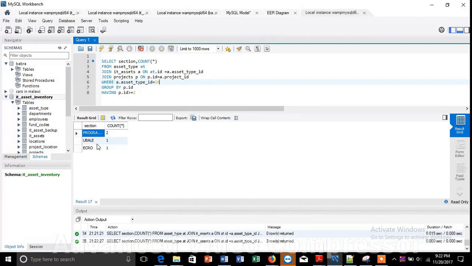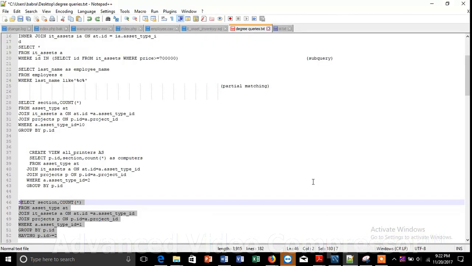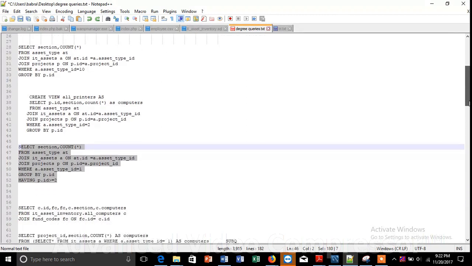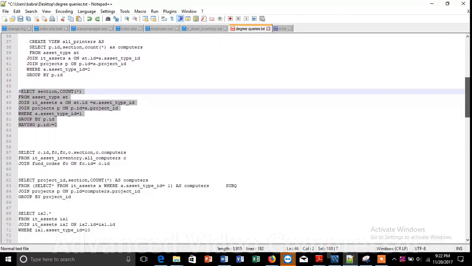Our next query is the query that uses a subquery as a relation. Copy again, a query that uses a subquery as a relation.